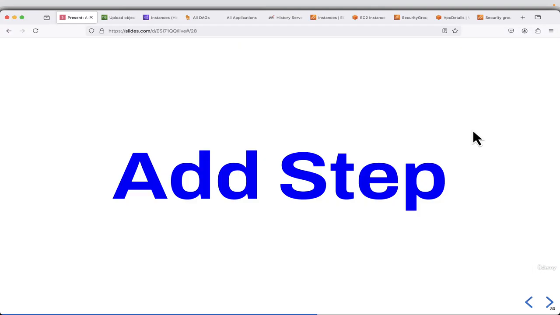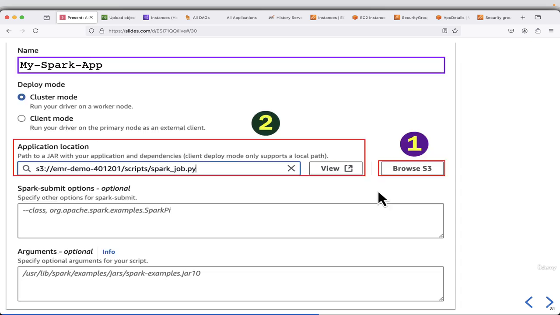So we are able to connect, and now we'll submit a job. A job is called a step. A step is basically submitting some kind of Spark job or Hadoop job. I'll call it my Spark app.